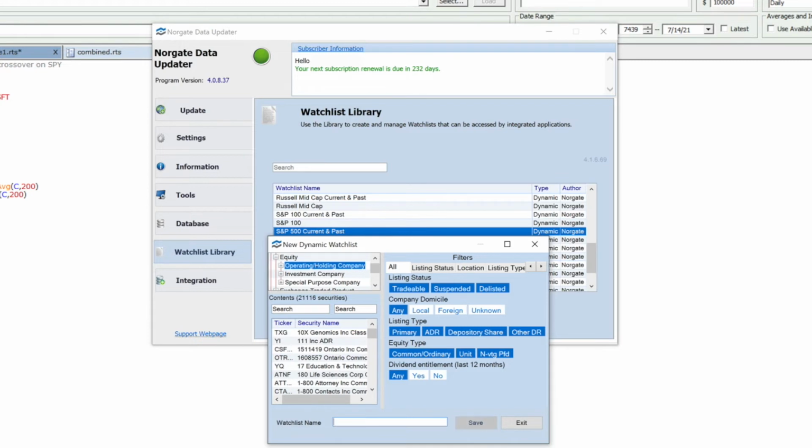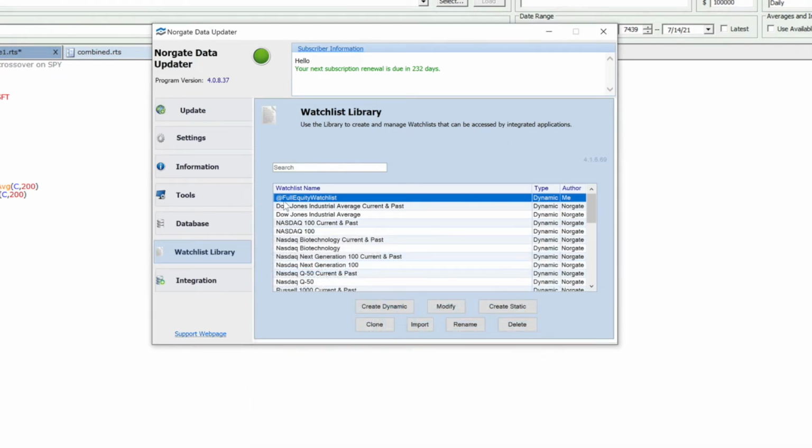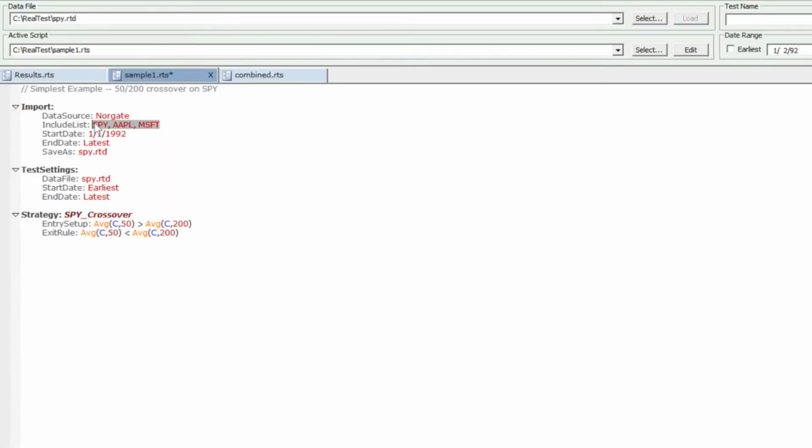Typically, we might use an @ to start this so that it jumps to the top of the list. And I'm going to call this full equity watch list and click save. Once I've saved it, I can just click exit. And you'll see that at the top of my watch list library, this one now appears and shows me as the author.